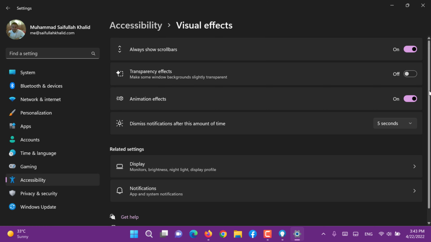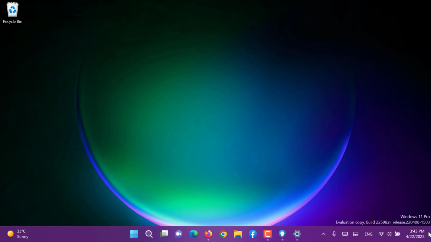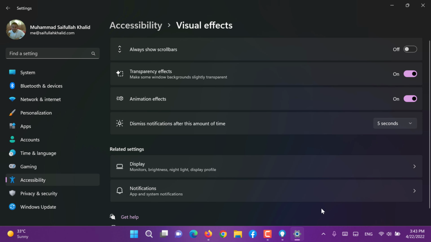If you always show scroll bars, it will put a load on your PC's processor to show scroll bars always. If you turn them off, they will only appear when the system is in use. Transparency also, you can see the desktop, show desktop, or if it is transparent, it will show in the background of any image of any page you are using. Or you can even turn off animation effects.